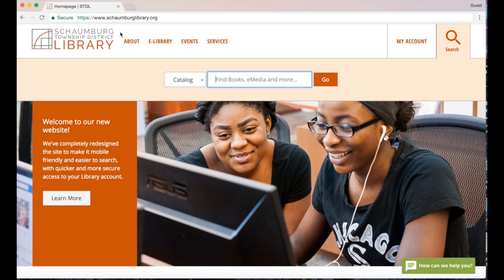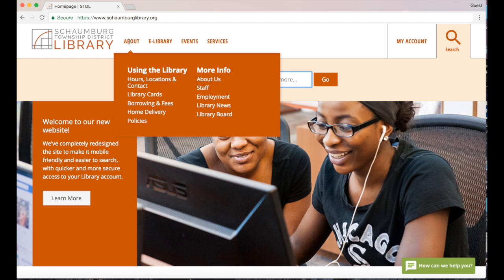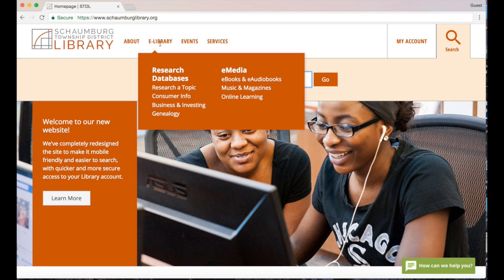So we have this short little menu up here at the top, and you can see when I put my mouse over one of these sections, it gives me some more options. So if I go over About, I can find the hours, locations, and contact information for the library, as well as information about library cards, borrowing and fees, and so on. Under eLibrary, I will find our research databases where I can click to research a topic. And then I also find our eMedia. So these are ebooks, e-audiobooks, as well as our digital music and magazines and online learning resources.